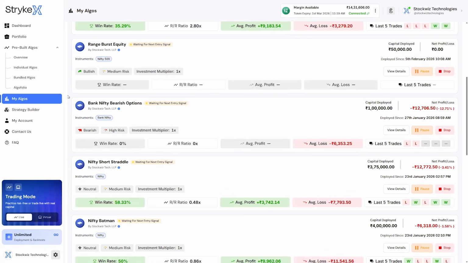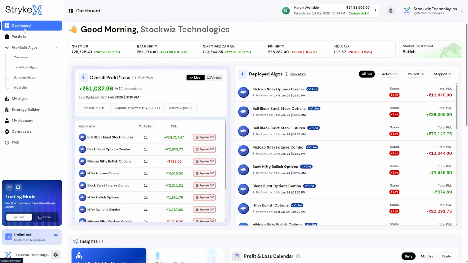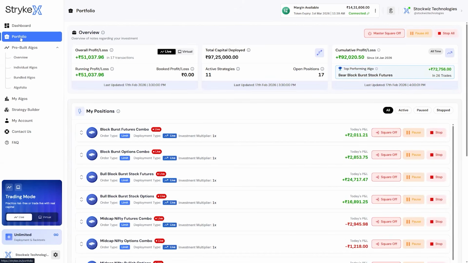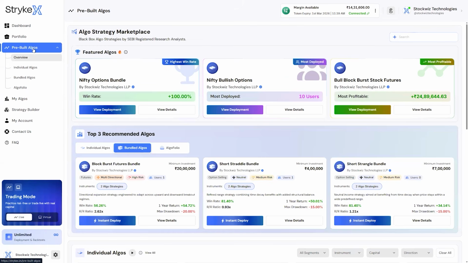Now if I go back to the dashboard screen, just to reiterate, the dashboard shows you everything that you need to know on a day-to-day basis. The portfolio section is a detailed version of the PNL that is being showcased on the dashboard. And my algos is more of an analytical area. We're going to add a lot of analytics to this particular section so that you can look at a lot of data and make informed decisions. Now, I will come to the pre-built algo section, where you will understand how you can deploy a particular algo into your account.